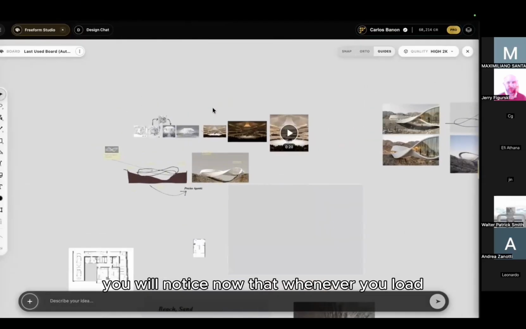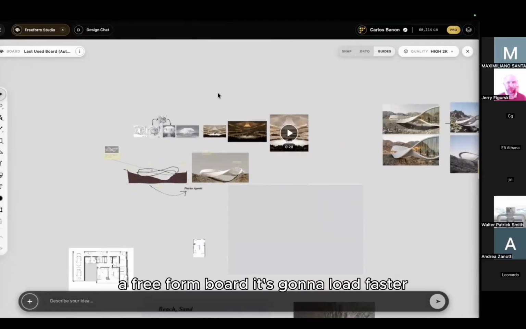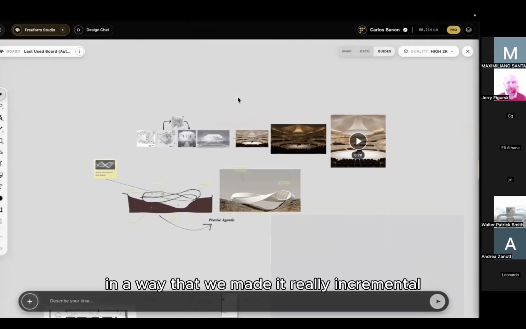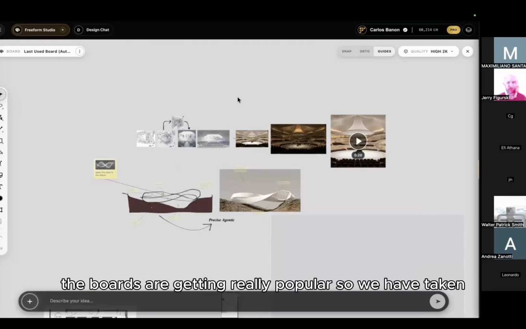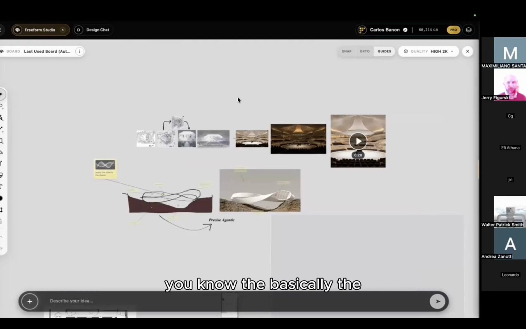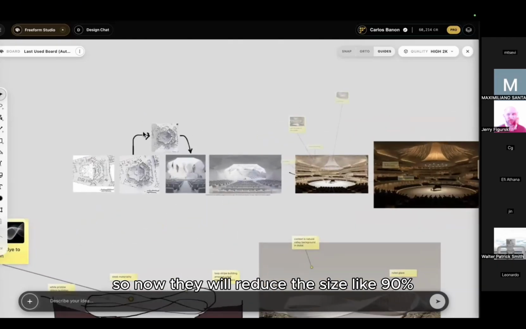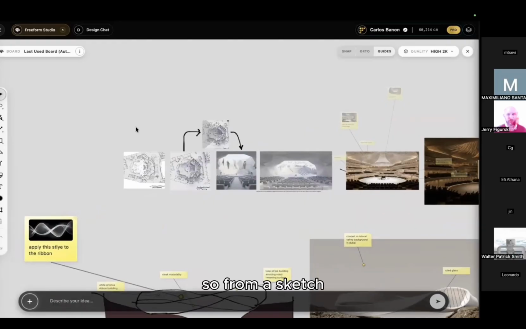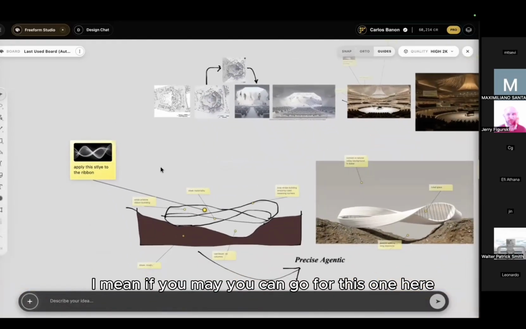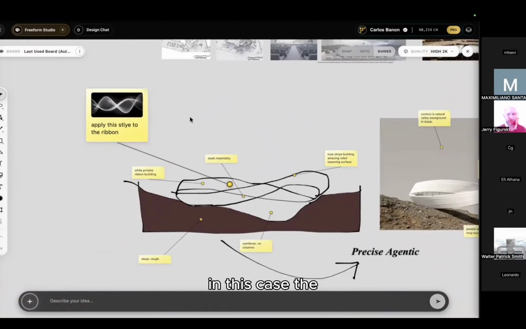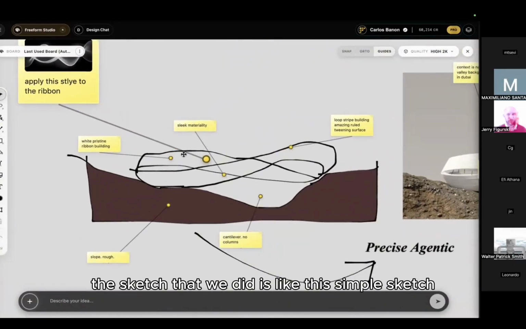You will notice now that whenever you load a Freeform board, it's going to load faster in a way that we made it really incremental. We noticed that users are actually using a lot of images. The boards are getting really popular. So we have taken the decision to make them more sleek, and now they load way faster. They will reduce the size by like 90%. So from a sketch, you can go for this one here. It's an example. In this case, the sketch that we did is this simple sketch.